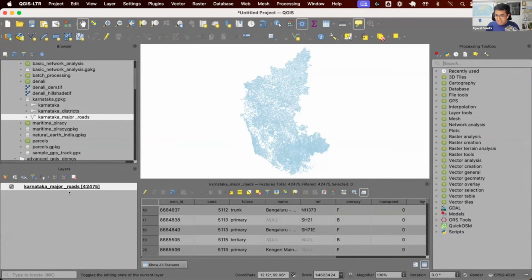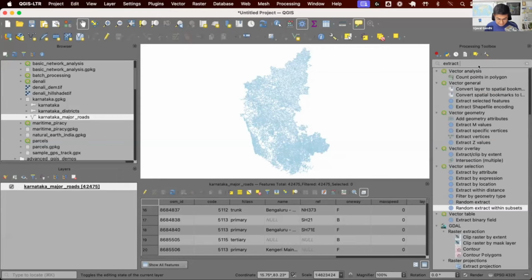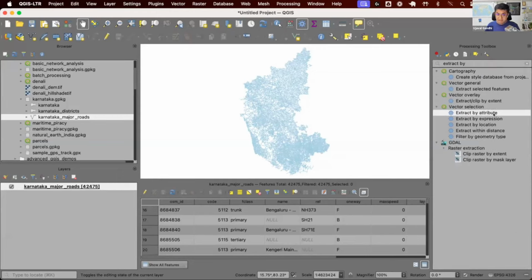The preferred way and the more scalable way is to use the toolbox to do all the work. There's a tool called extract by, and there are a bunch of tools here which are called extract by. That means you can do a query and directly create a new layer based on the results of this query. So first, I'm going to show you a few tools and a few things, then you can run it on your own. First, let's run this tool, extract by attribute.